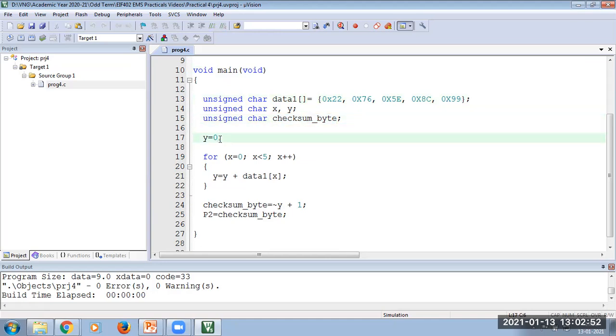Then see here, y is equal to 0, which means the y variable is initialized with value 0. Then there is a for statement: for x is equal to 0, x is less than 5, x plus plus. So x is initialized with value 0 and can go up to a maximum of 4. This means the for loop will be repeated 5 times, because there are 5 elements in this array that we are going to add. Inside the for loop there is only one statement, y is equal to y plus data 1 x.